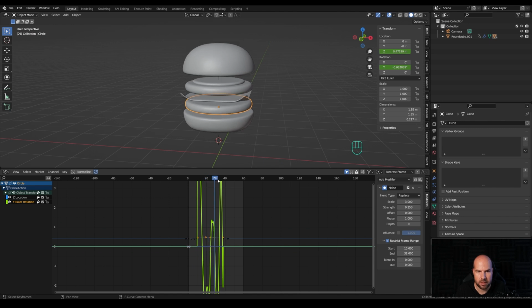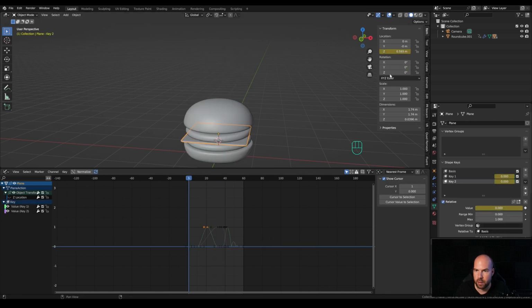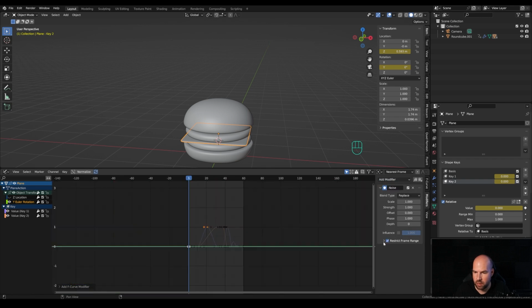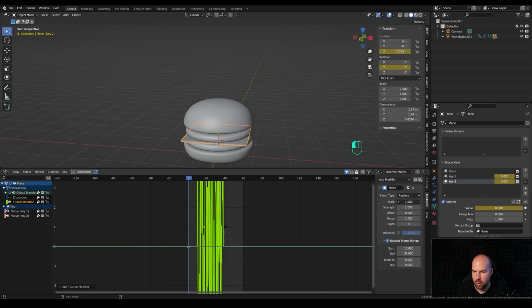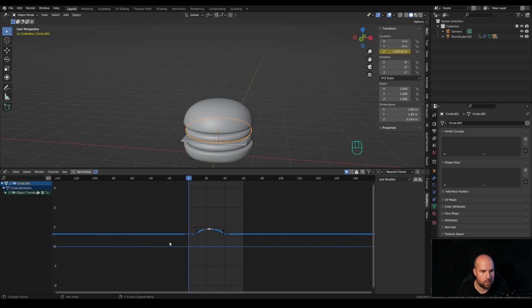Okay, something like this. And now we'll do the same for the rest of these components. So let's select the cheese, make sure you go frame 1, right click and insert single keyframe for the Y rotation, and select the Y rotation here in the graph editor, add the noise modifier, restrict the frame range 10 and 38, and now 3 for scale and 0.25 for the strength. And I will do this for the rest of these objects a little bit.